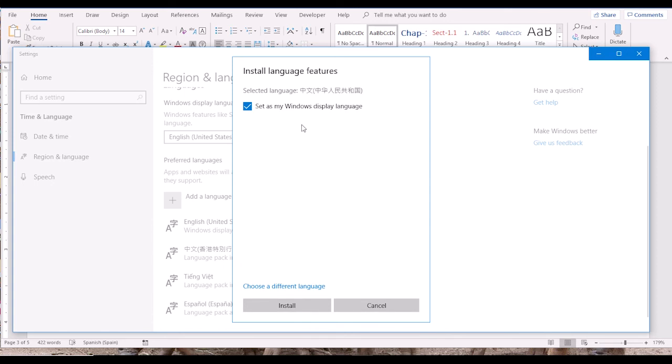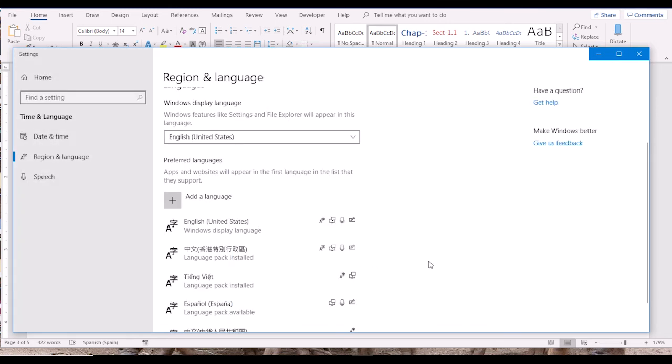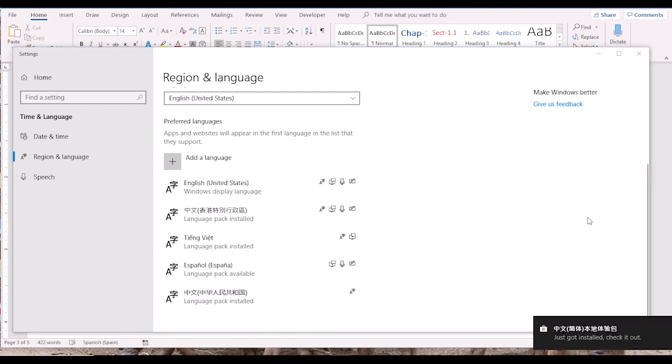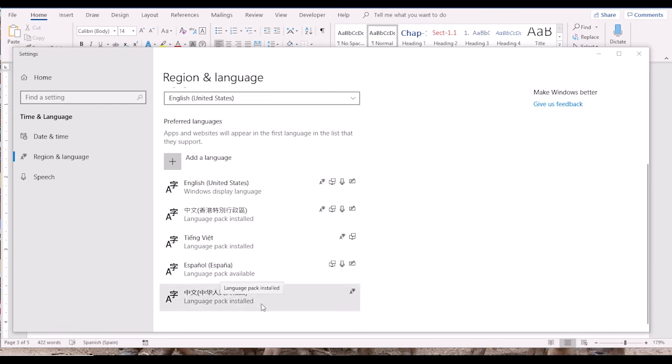And here you can see an option box set as my window display language. I turn it off because I want to display the language in English, but just the inputting system is in Chinese, Pinyin. I click on install. And you can see here it's installing the Pinyin system. What you have to do is just wait for the Pinyin system to install. Okay, after a few minutes of installation, you can see here the Chinese inputting system is already installed on your computer. Just close this setting dialog box.